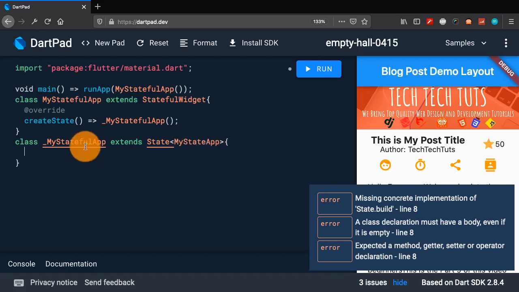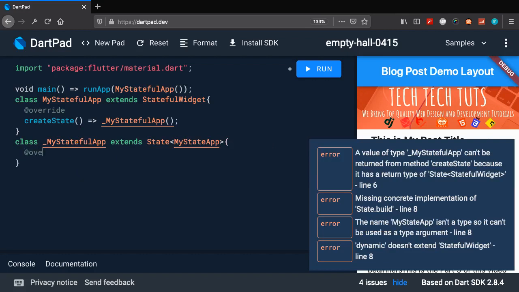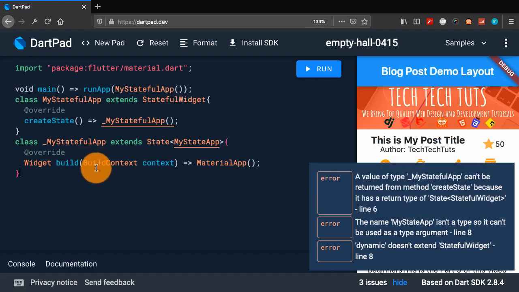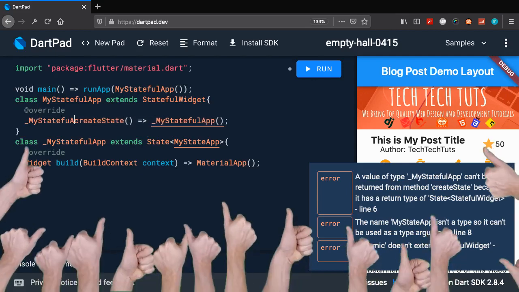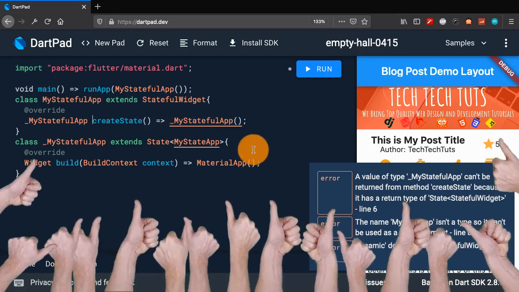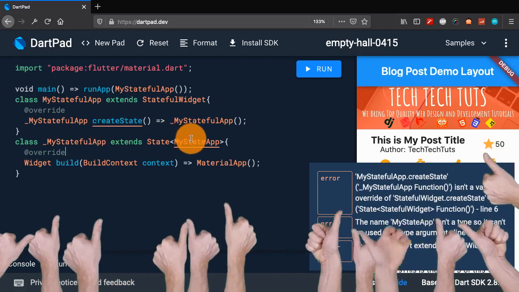That's it. Now this class contains an override build method. You can write Widget build context and then simply return MaterialApp. That's it, we have successfully created our first stateful widget. This MyStatefulApp will also be a data type, so I have to mention here MyStatefulApp createState.